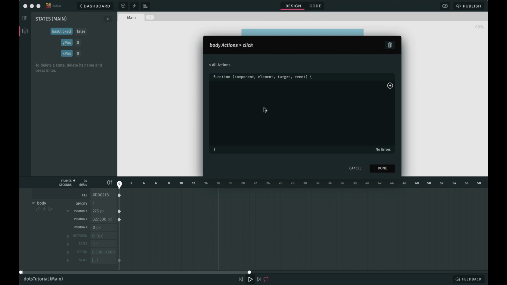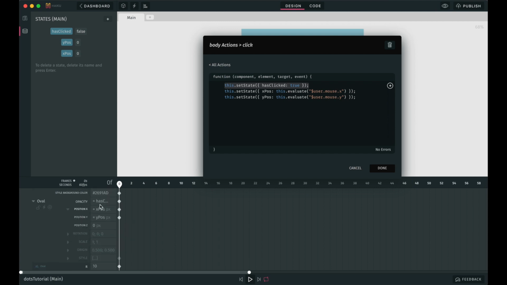I'm going to be pasting the bit of code we need, which I prepared beforehand. What this code is doing is telling Haiku that whenever a user clicks on this element, our character, it needs to first change the value of our hasClicked state from false to true. This will in turn change the opacity value where this state is in play from 0, the user hasn't clicked, to 1, the user has clicked. In short, we'll be making our red dot appear on the screen.